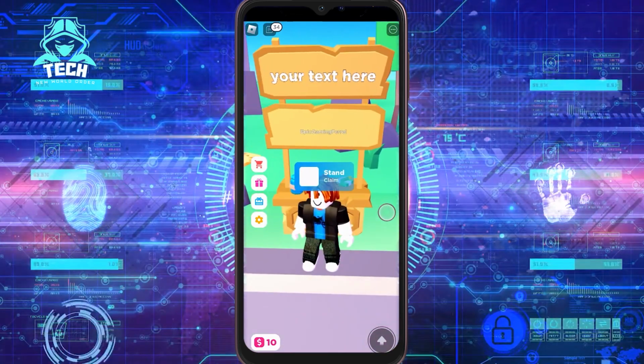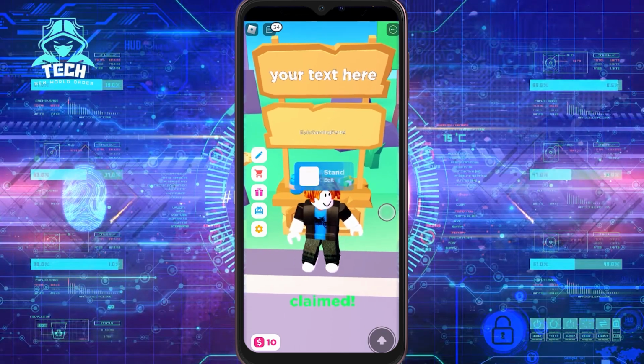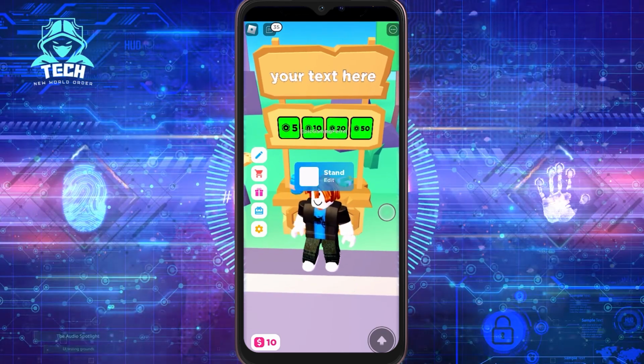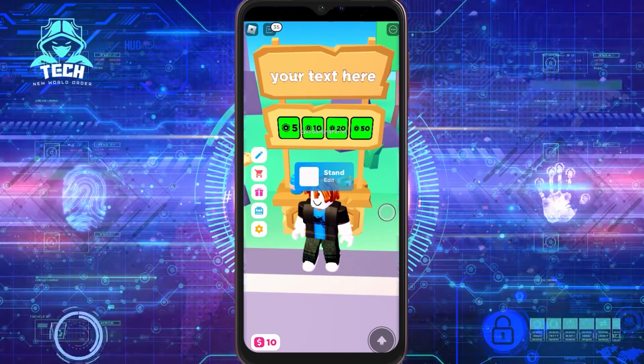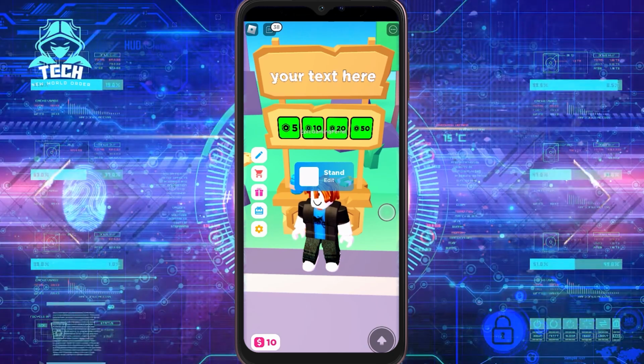Press and hold your finger on that little white square until it completes a circle, and boom, the stand is now yours. I already have a few donation buttons set up on mine, but I'll show you how to make your own, and even how to customize the message on your stand.